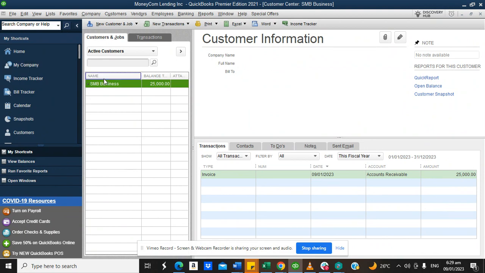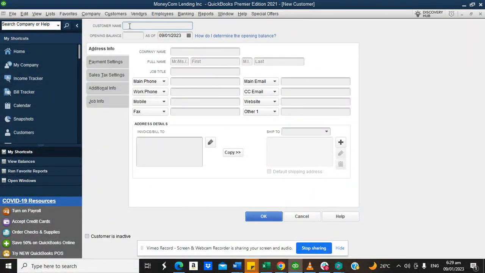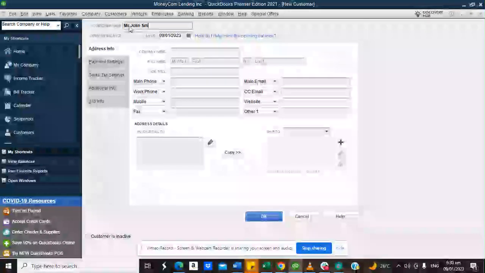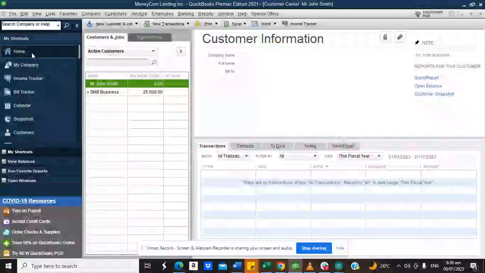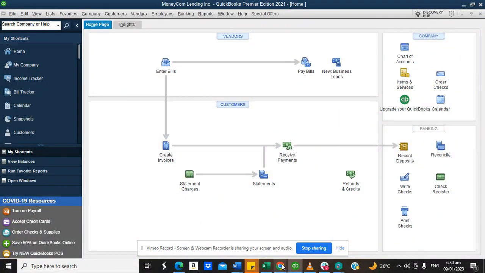Okay, so let's move on to other areas. You can have different types of customers. Let's add more customers here. Mr. John Smith. So this one has no balance. We add that to the system.